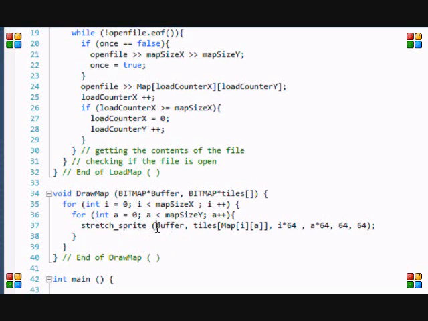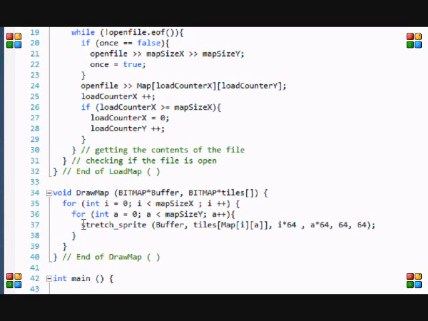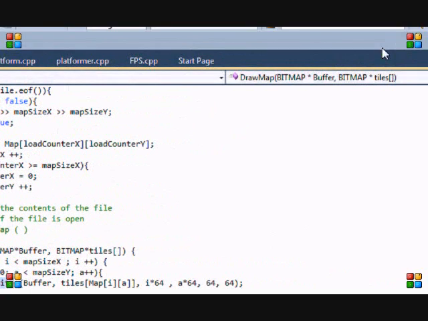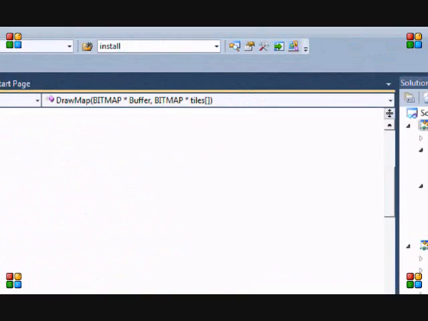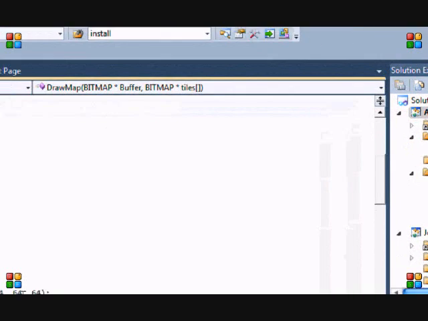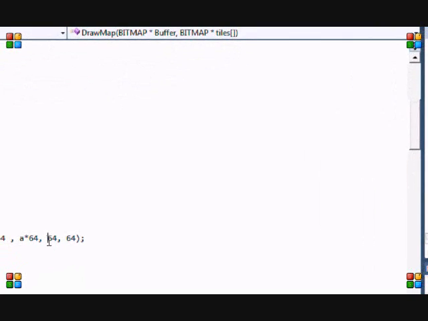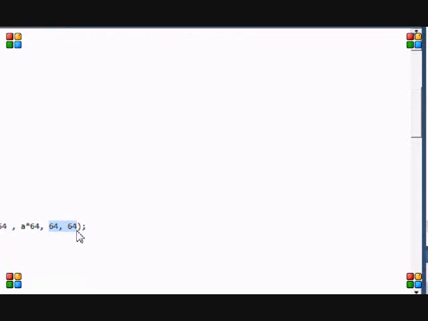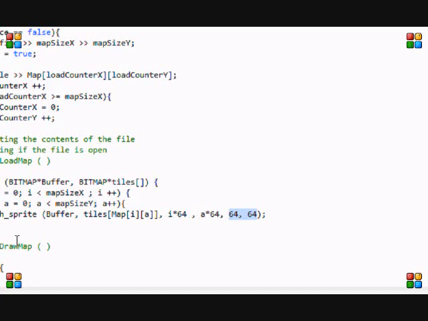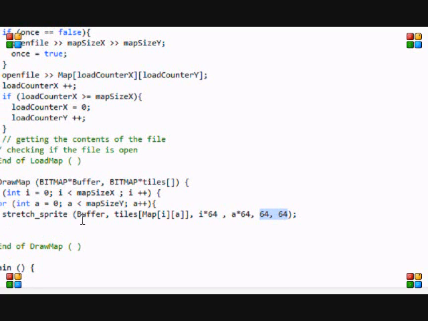So when we draw it into the buffer, if you notice, it's a new function type. It's called stretch blit. What it basically does is allows you to draw it, but you resize it before you draw it. So my tiles are 128 by 128, right? But I don't want them to be that large, so I want to set them to 64 by 64. Okay? So anyways, we draw everything to a buffer.